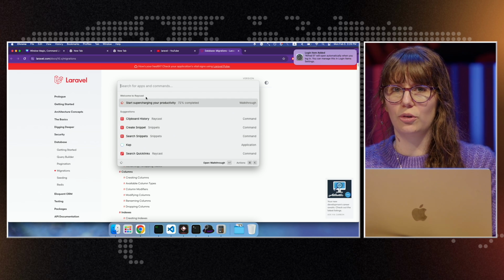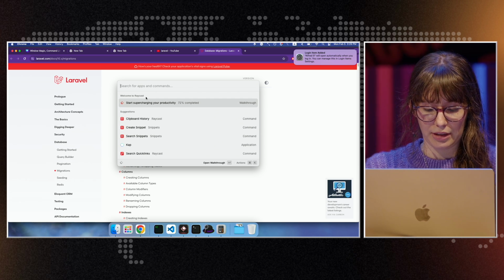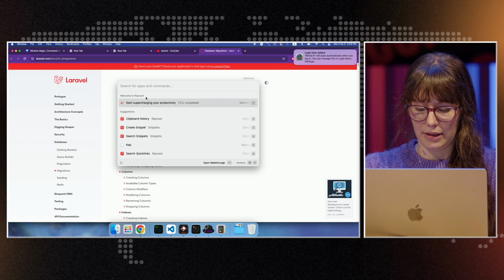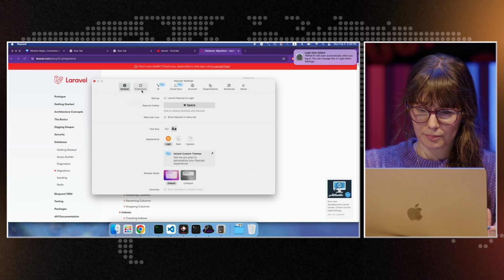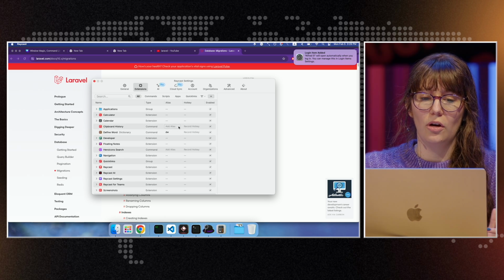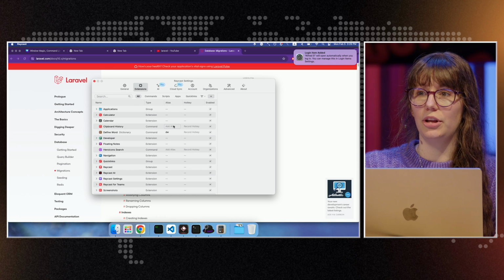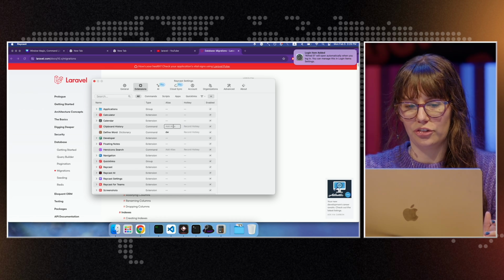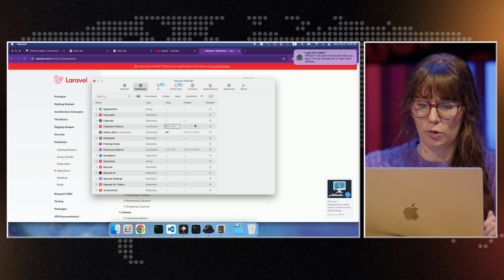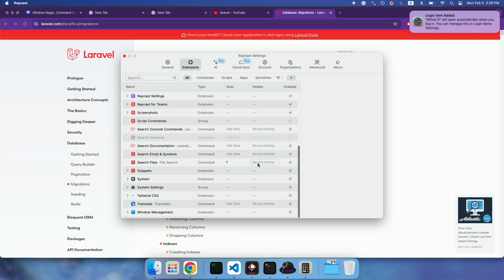So these are some of the really cool features on here. We can customize this a lot. We can look at Command comma and look at our settings. We have extensions. On these extensions, we can add aliases. Maybe we use the clipboard history frequently, so we want to make that really easy to get to. We could just say A or something. We could record a hotkey. There's a lot of cool things you can do in here.